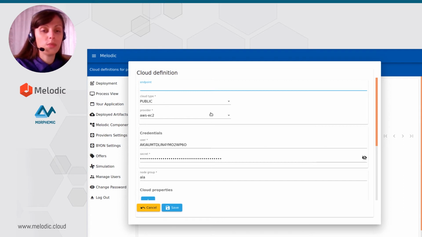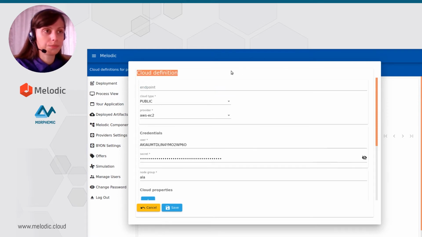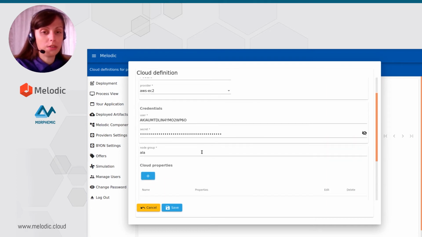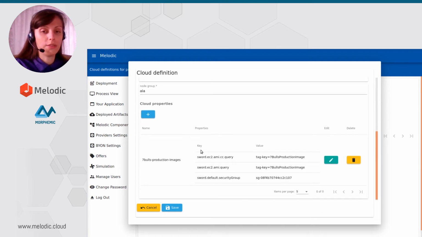On my environment, I have already defined these values for Amazon Web Service and for OpenStack providers. In these definitions, we provide cloud credentials and properties, for example, settings for Amazon Security Group or set of private images, which we would like to use in our deployments.